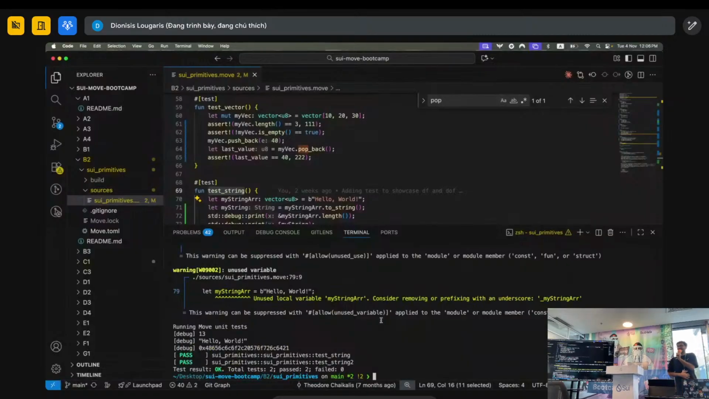Close enough. Let's explain this. The first line is indeed 13. It's the length of the string array. The next one is the actual string, which is hello world, right? But the last one we see is just, let's say, a reference to a certain vector. So, why is that the case?